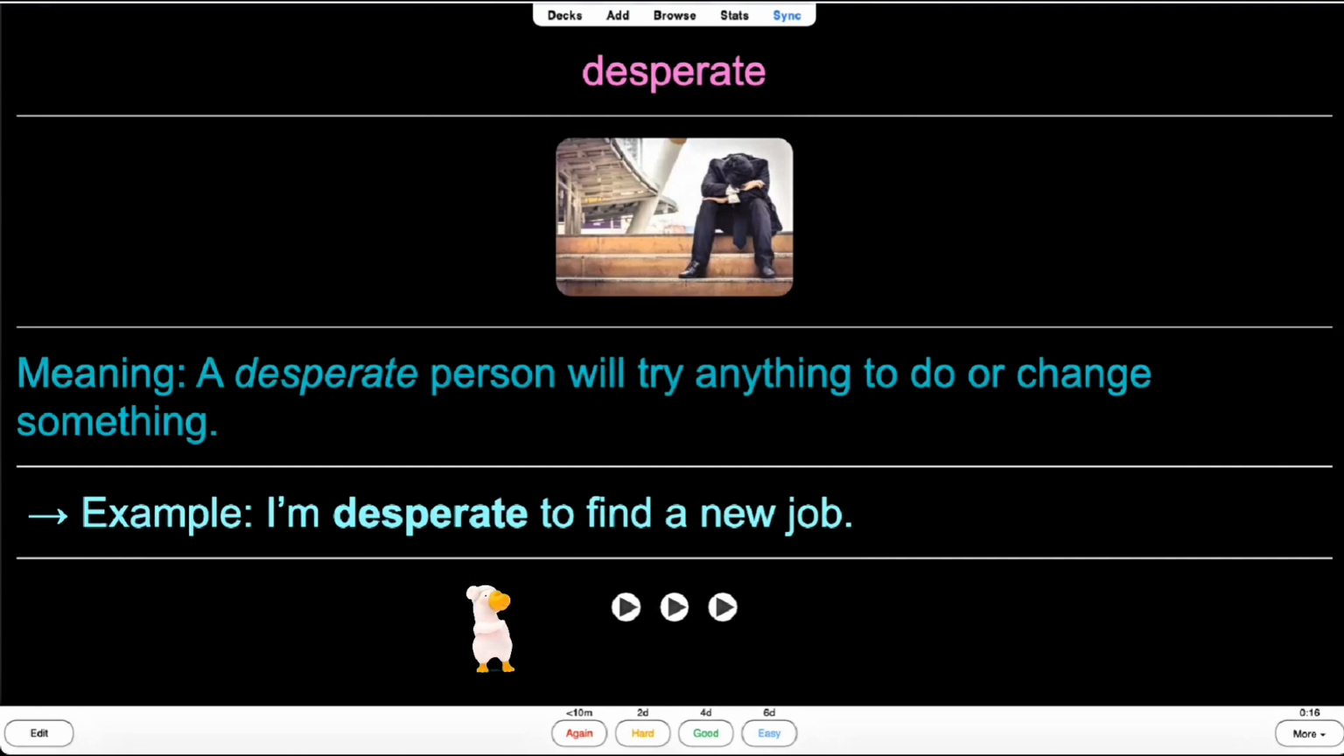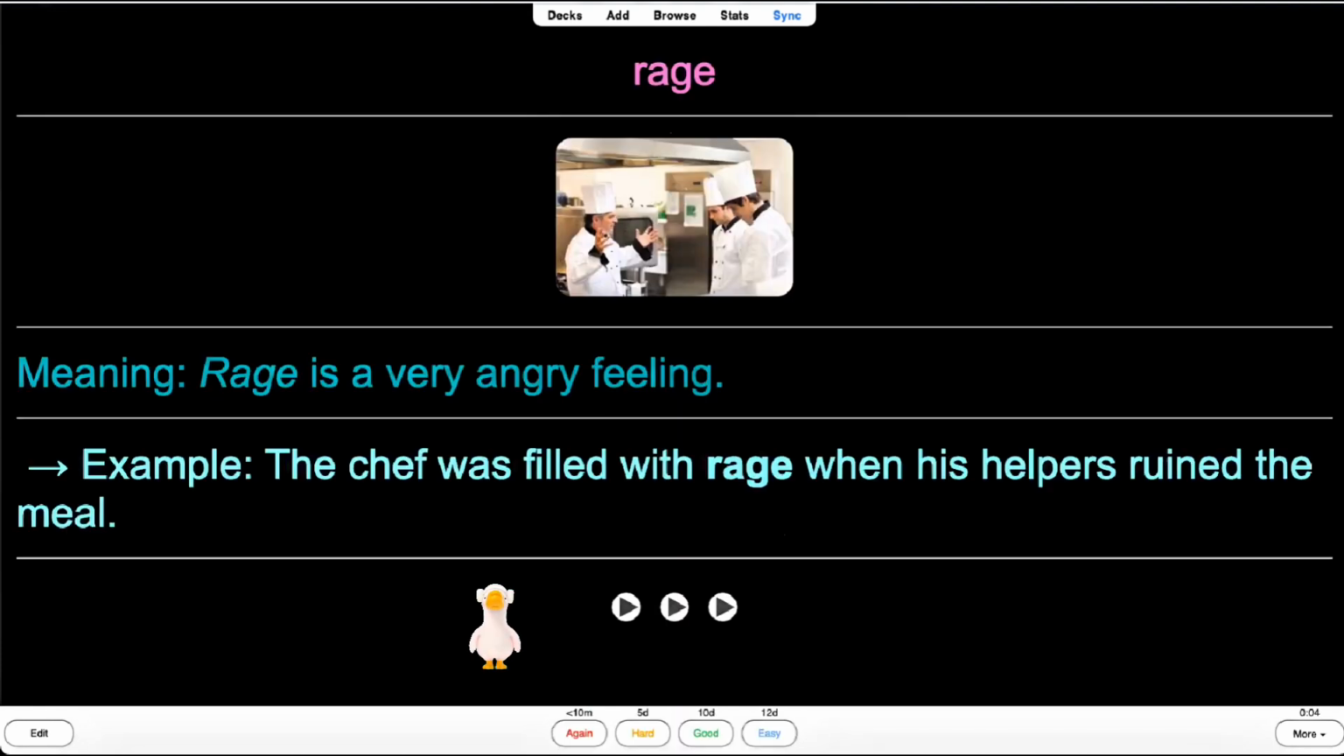Rage. Rage is a very angry feeling. The chef was filled with rage when his helpers ruined the meal.